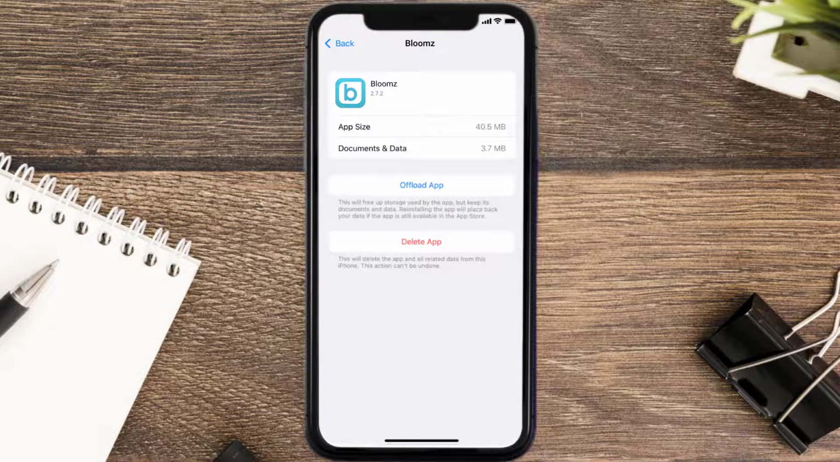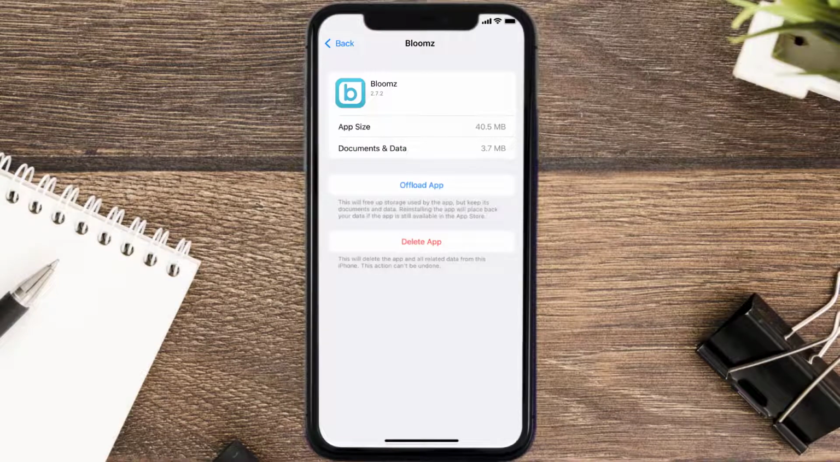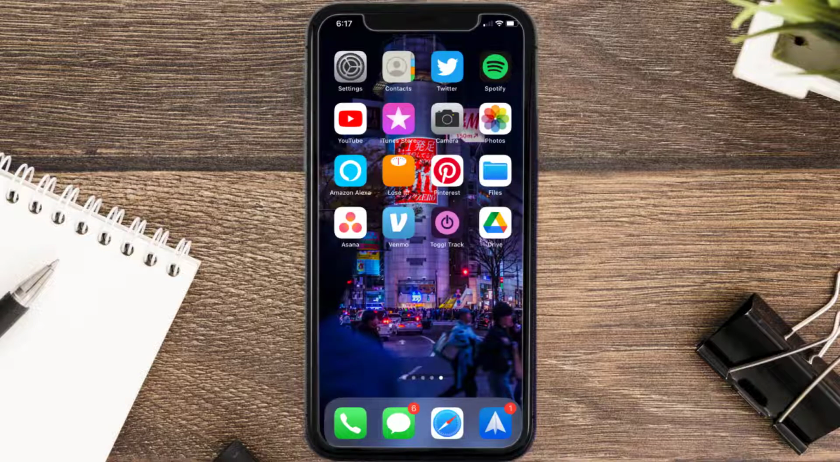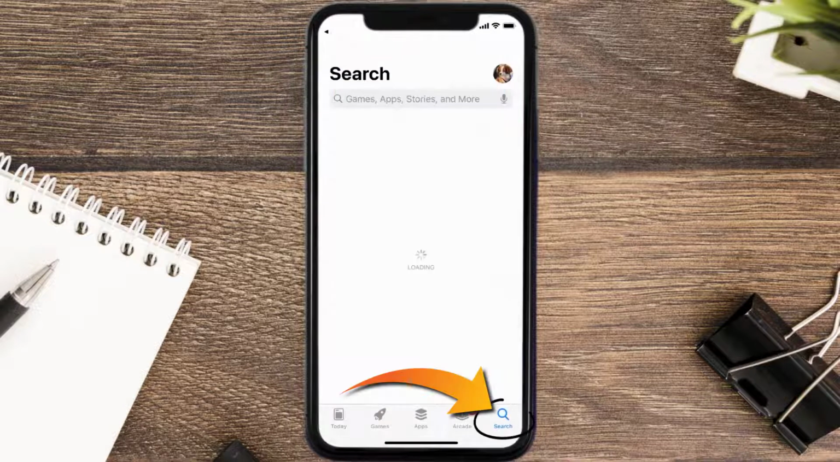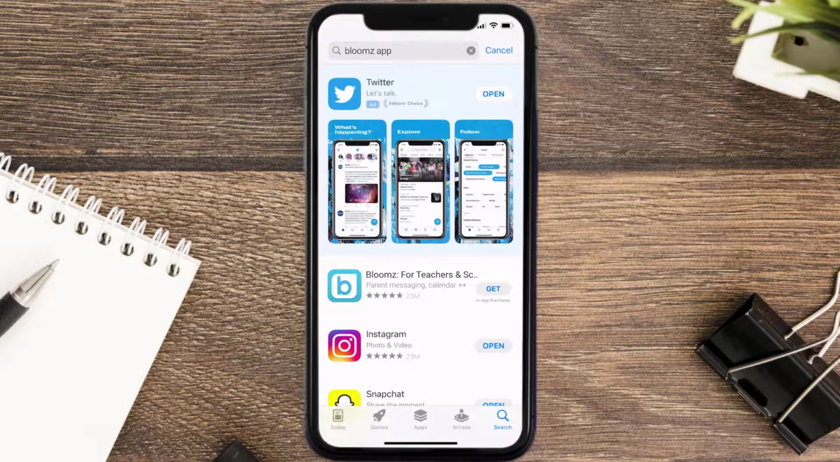This should fix the issue, but if it doesn't, then you need to completely reinstall the app. Follow the on-screen instructions to navigate all the way to the app page. Once you're on this screen, tap on Delete App to uninstall the app from your device. Once uninstalled, you need to open up App Store and then search for the Bloomz mobile app right over here in the search bar, and then click on this Get button to install it back on your device. Hopefully, this will fix the issue.